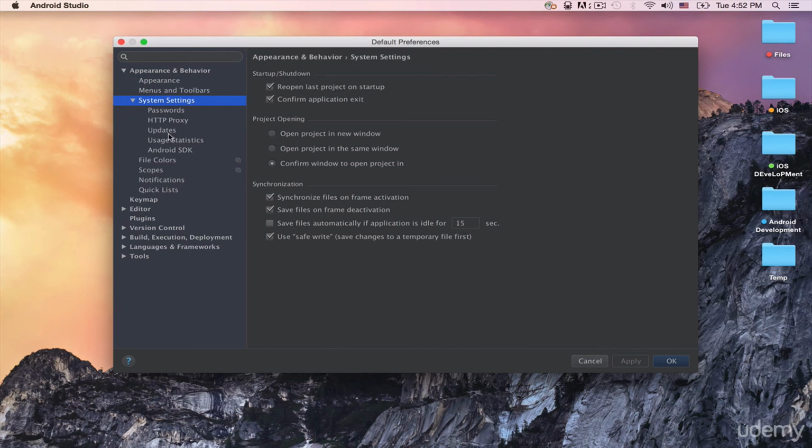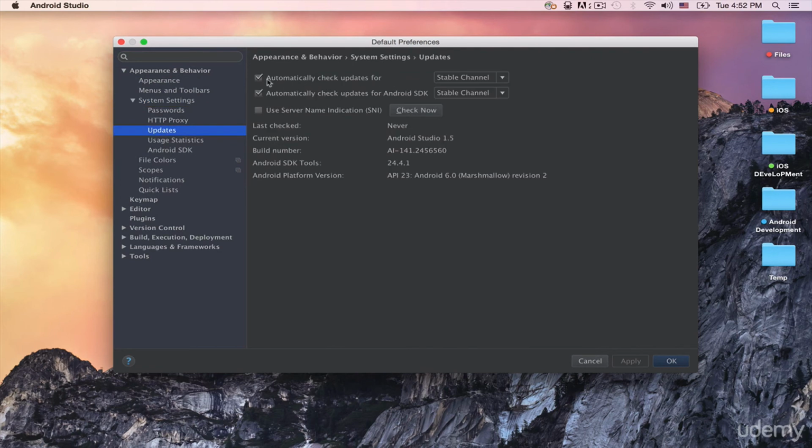Click on updates, and the first option, automatically check updates for Android Studio. Just check this option and choose the stable channel. And also you should check the second option, automatically check updates for Android SDK, and choose the stable channel.